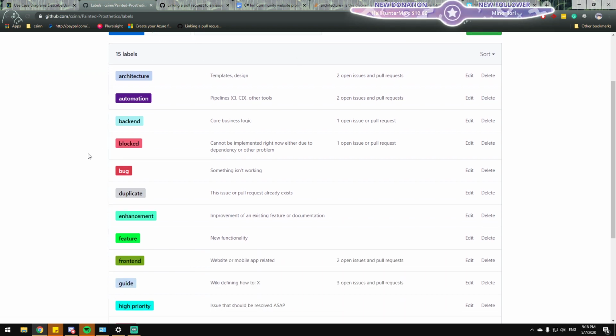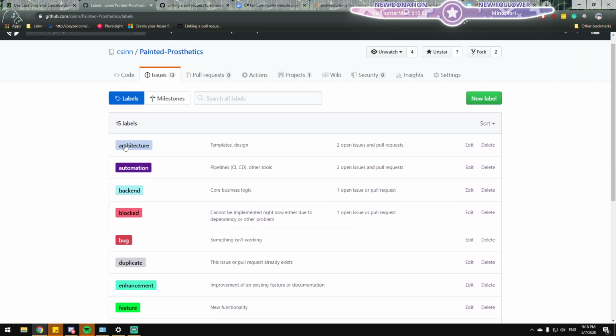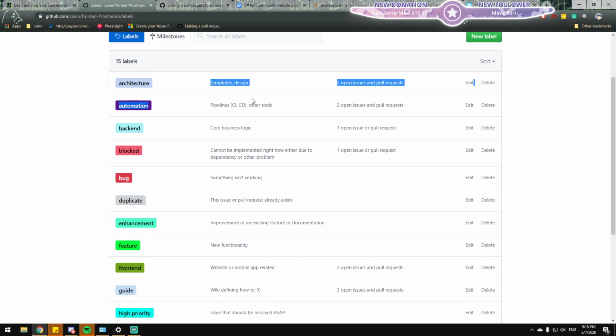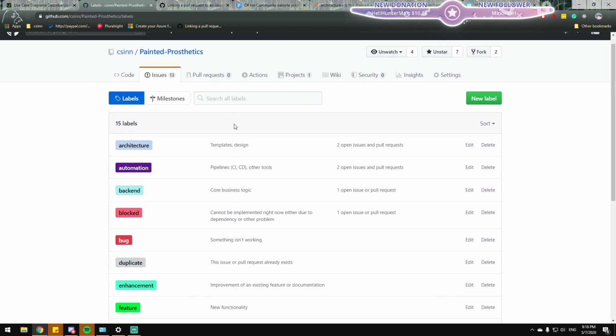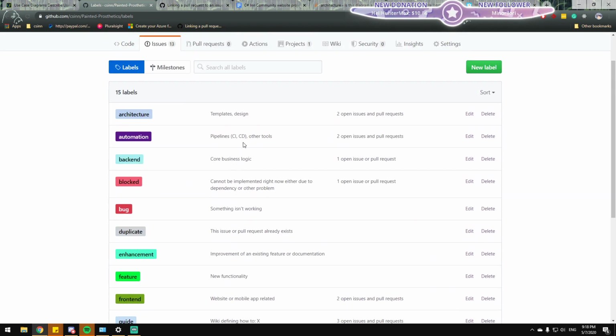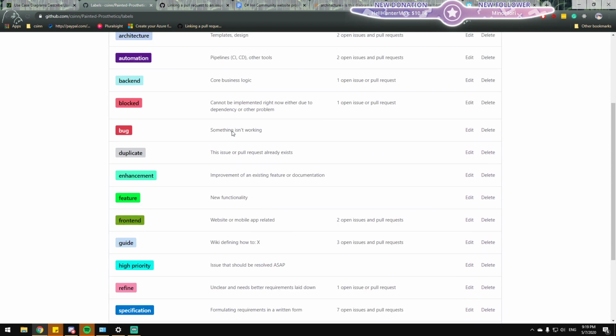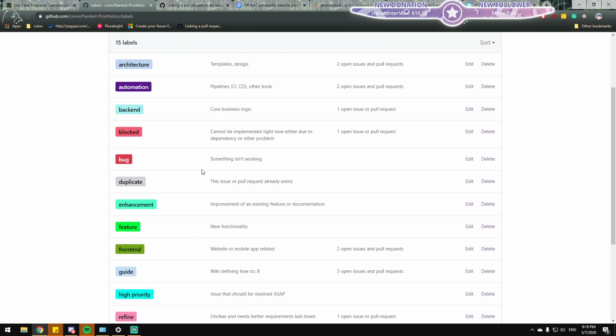Anyways, labels. Labels, very trivial stuff. Basically, every story must have a label, which categorizes it. Each label has a description, and if we want new labels, don't create them yourself. I don't know if you can. I'll create them for you, but we need to not clutter it too much.